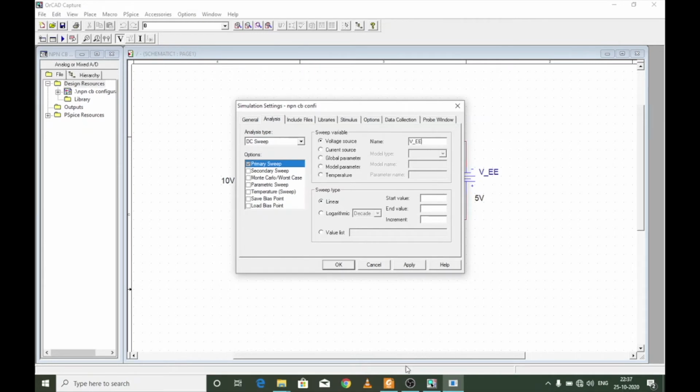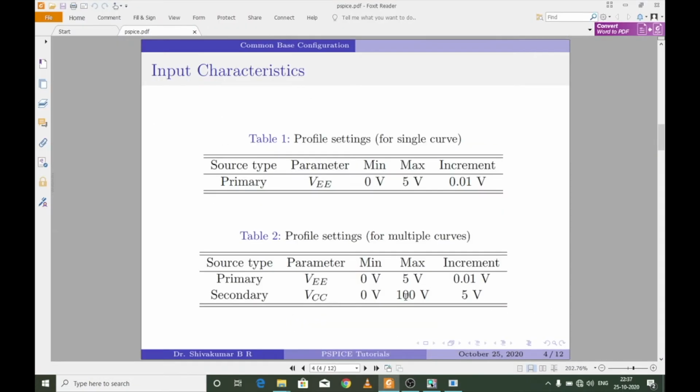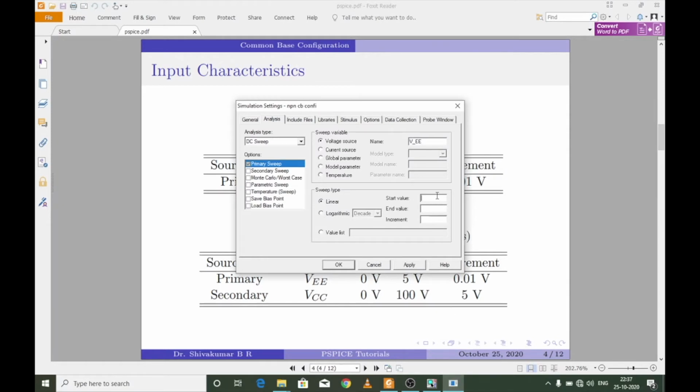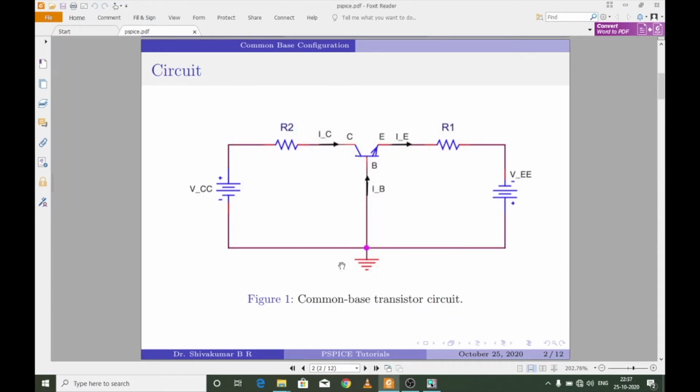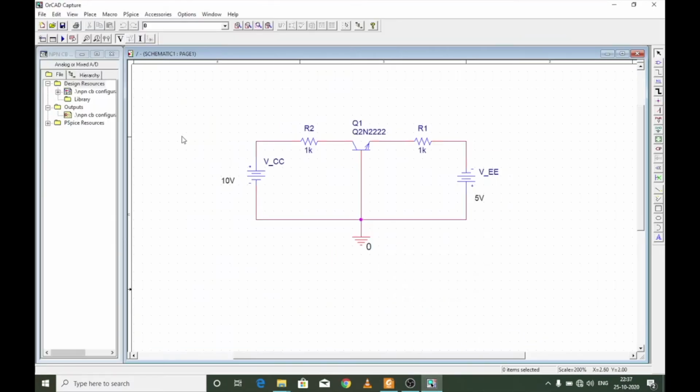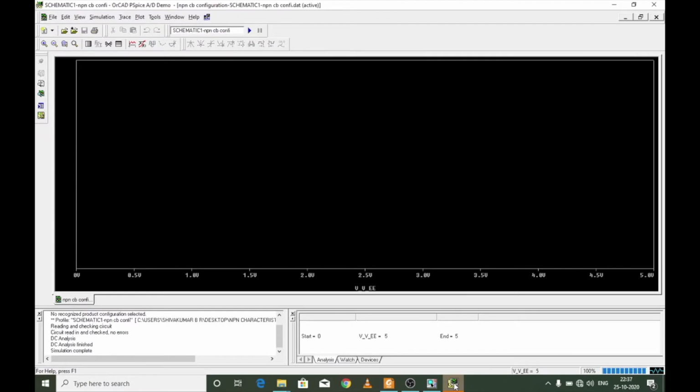Right, as I already have shown here, I'm going to vary my supply from 0 to 5 volts. Okay, so I'm going to select start value as 0, end value as 5, and I'm going to increment it in terms of 0.01 volts. Press OK. I go back to my schematic. The profile is already created, so I'm going to run it. Right, now the simulation window appears.